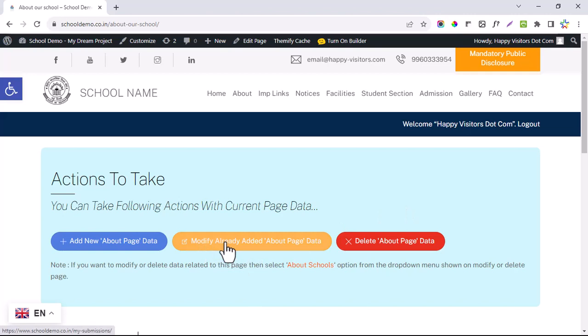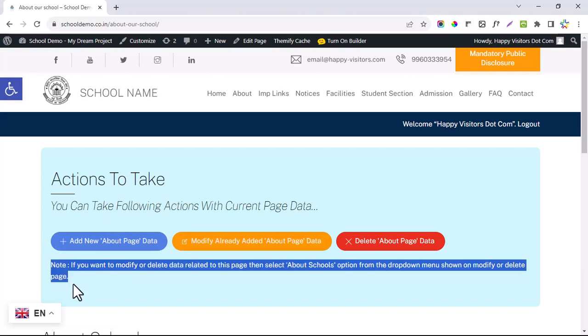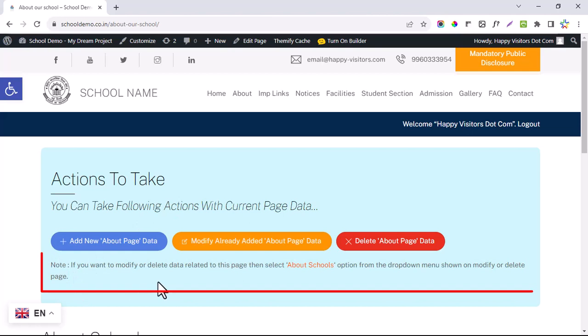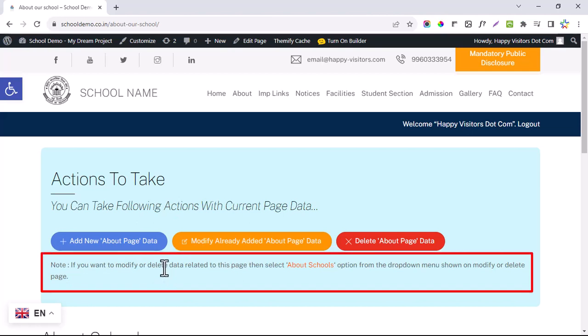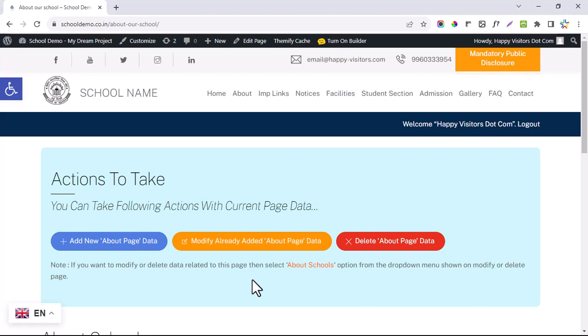But before we click on modify data, you need to note a point. On every page we have mentioned a note. You need to read that note. What is the note published on this page? The note is, if you want to modify or delete data related to this page, then select about schools option from the drop down menu shown on modify or delete page. Let me explain it to you by an example.